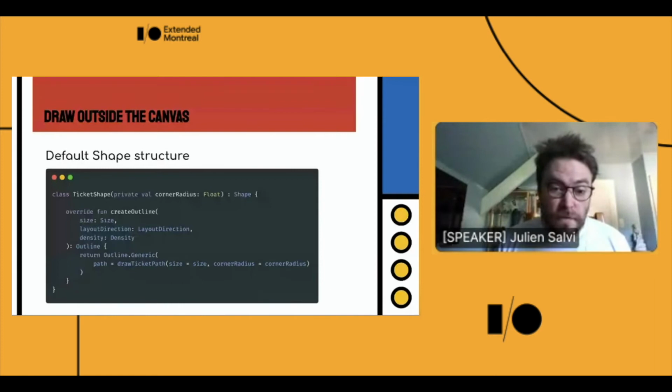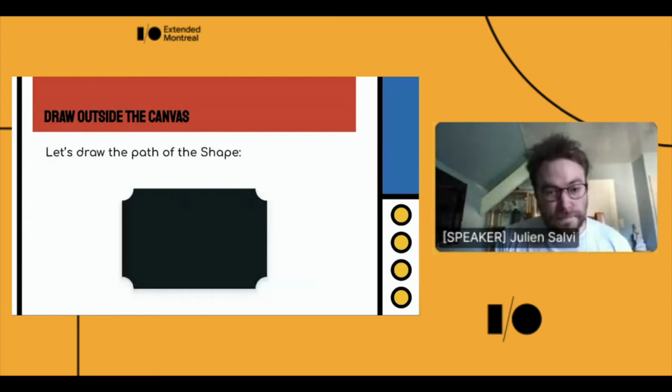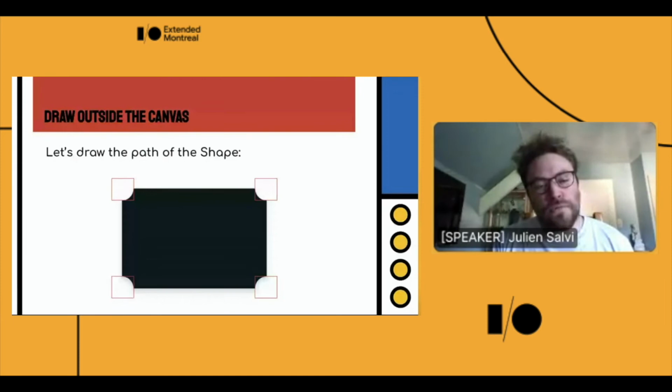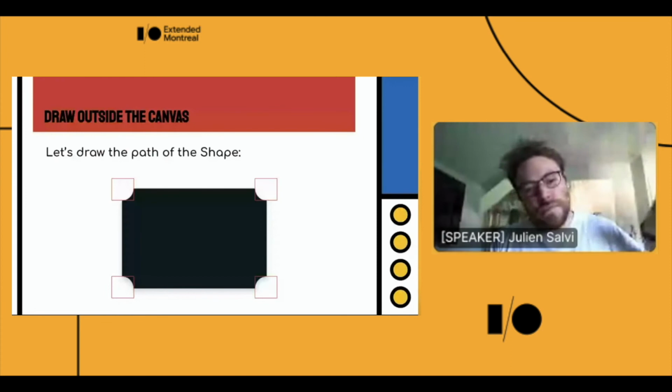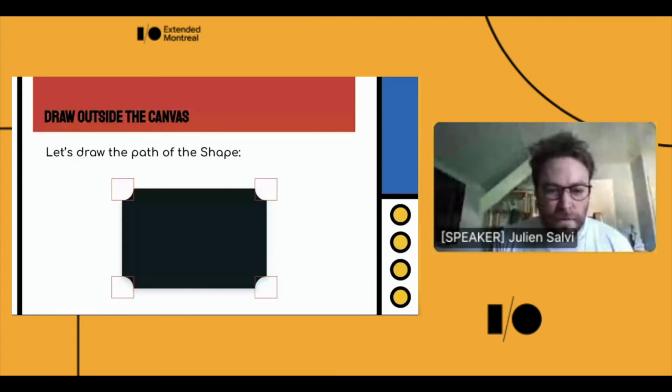So here I'm gonna explain how you can draw the ticket path with a dedicated size and some dedicated corner radius, for example. At the end, we want to have this shape, and we'll define a rectangle to have the rounded corner inside this rectangle. So not to have an external rounded corner, but more an internal kind of rounded corner. So let's draw the path for these shapes.